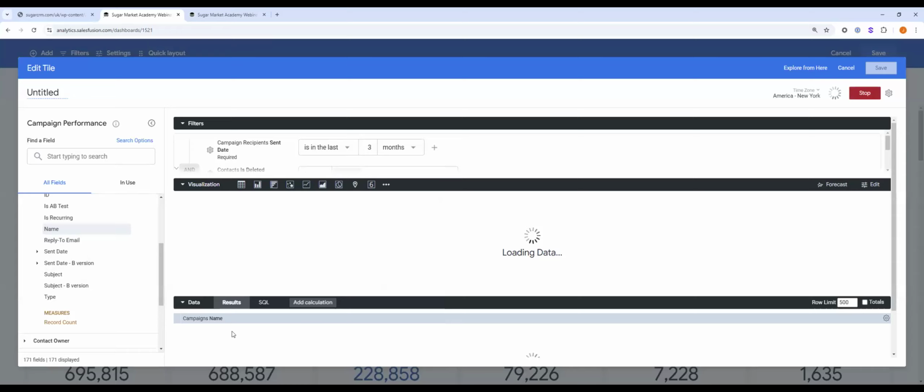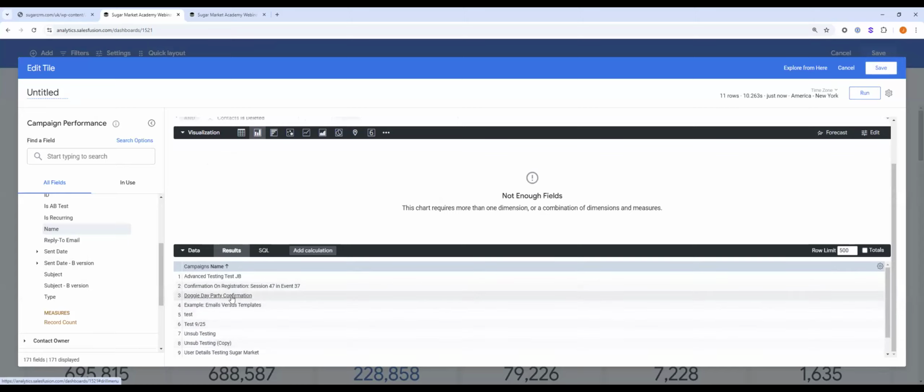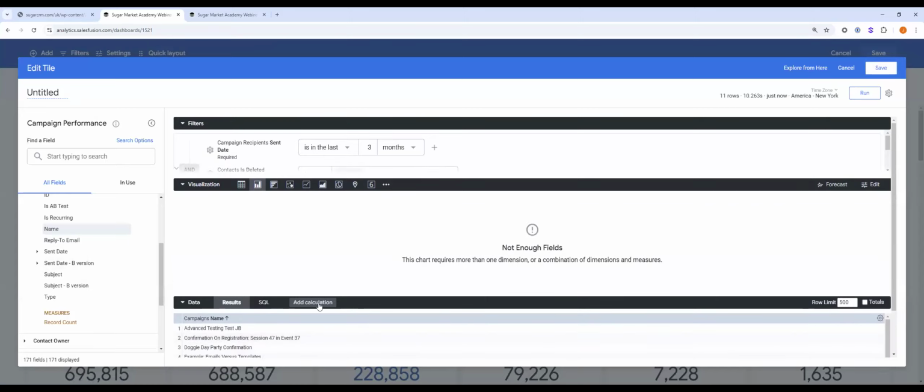So this is the internal name that you've kind of decided on in SugarMarket. So we're probably going to see a lot of test data here. So yeah, you can see now we've got all of those emails pulled in that we've sent in the last 3 months. Now, what we don't have here is a measure. So we've not said what we want to measure here as part of our report.